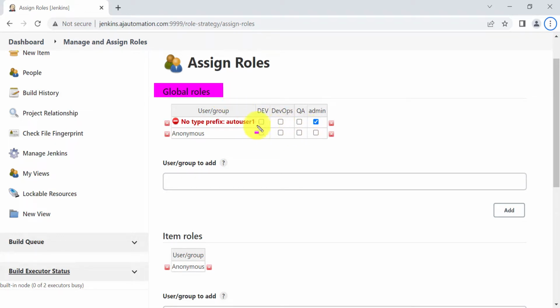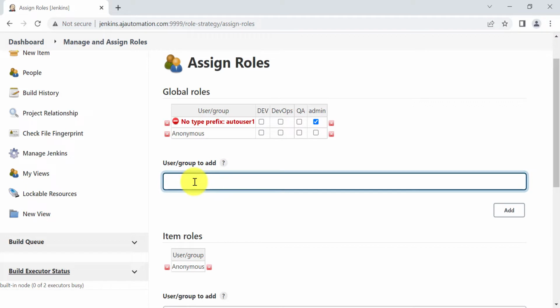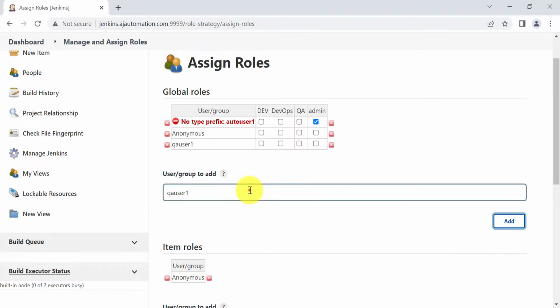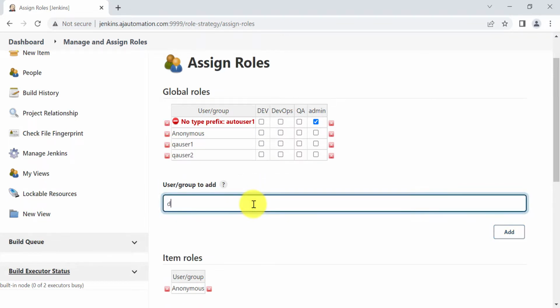Okay, so by default auto user one is an admin, so that's why this checkbox is selected. Make sure not to uncheck this checkbox, otherwise you will not be able to access this Jenkins as the admin. So let's add our users now. So we have QA user 1, I have QA user 2. Similarly let's add the developers.